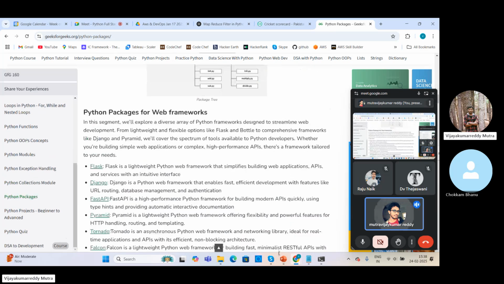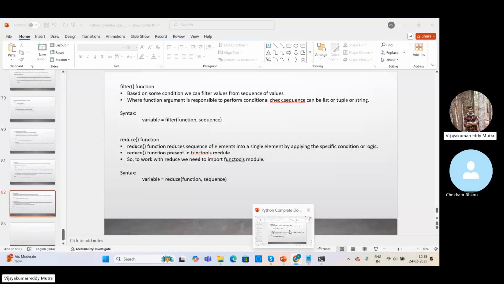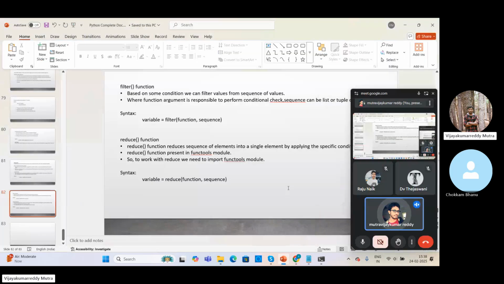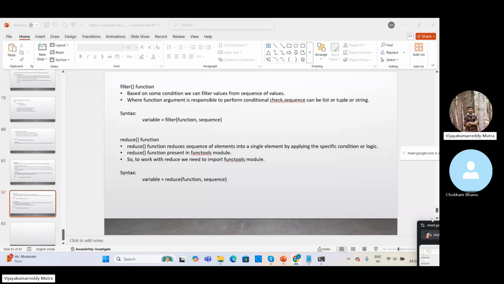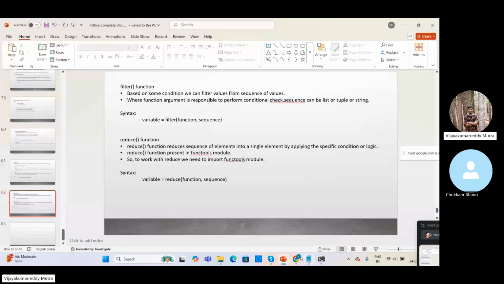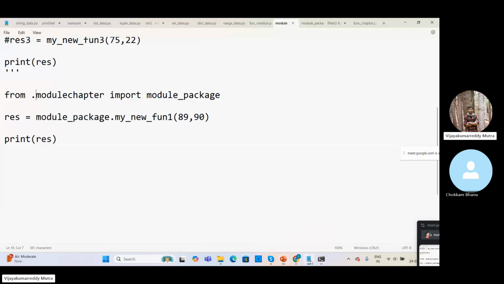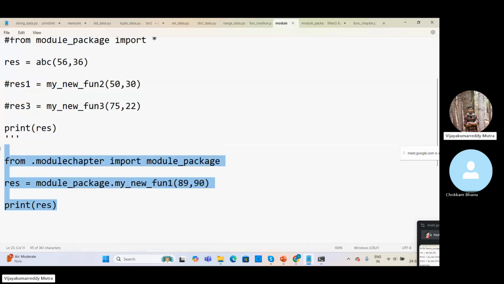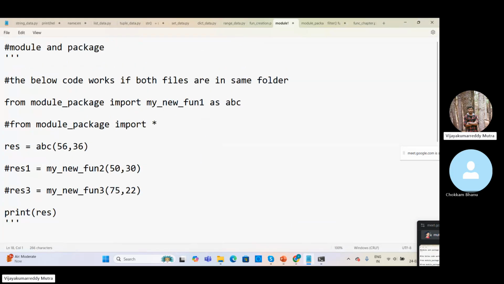Before this package, I will explain one more topic, guys. Then we'll discuss this one tomorrow. I'm not sure why this one is throwing an error. Before stepping into package after module, you know how to import and work with it. If both files are in the same directory or folder, we can simply import from the module, the Python file name, import this one.